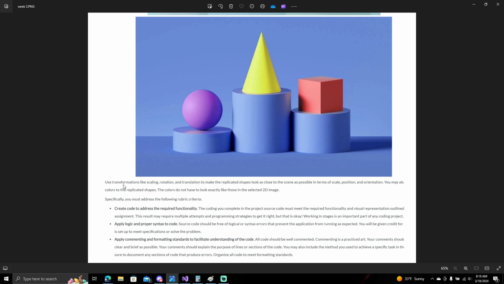It says to use transformations like scaling, rotation, and translation to make the replicated shapes look as close to the scene as possible in terms of scale, position, and orientation. This is cut off. You may also change the colors of the replicated shapes to match. They don't have to look exact.